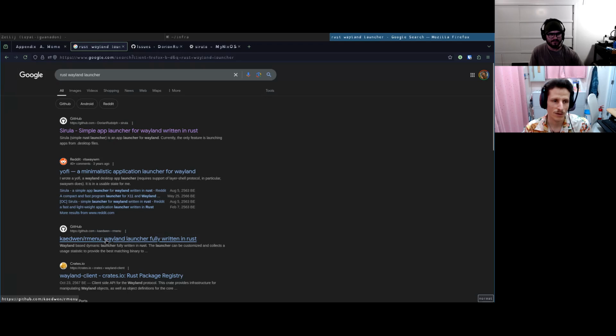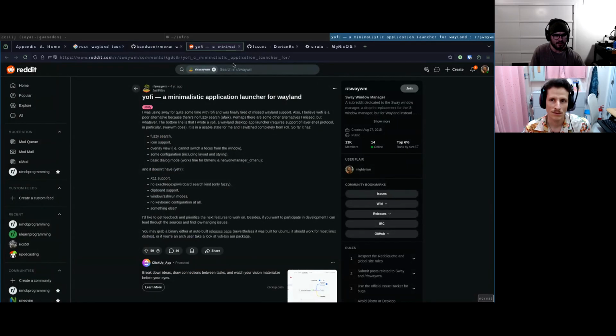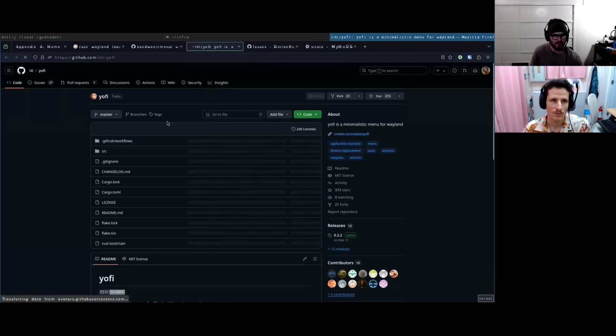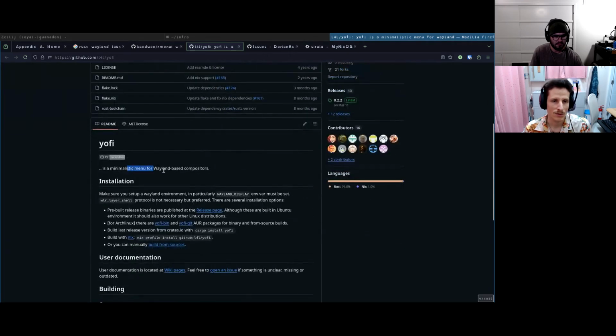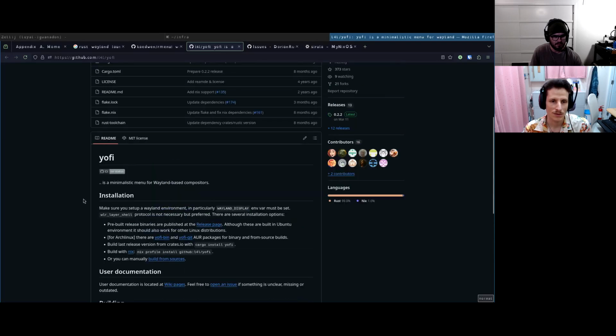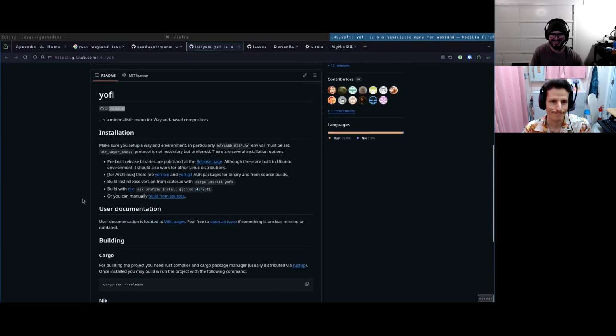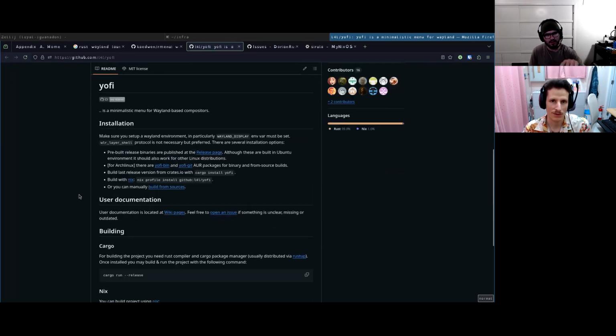Here's another one. Our menu. Yofi. Yeah, Rofi was the other one that was an older one. This is maintained. Rust. Wayland. No screenshot. Frankly, I just want it to work. I've been fine with dmenu until it broke.